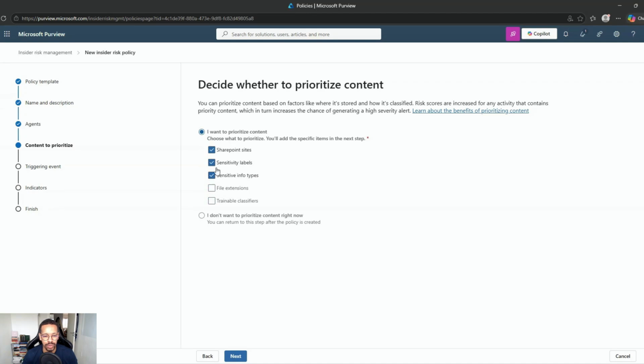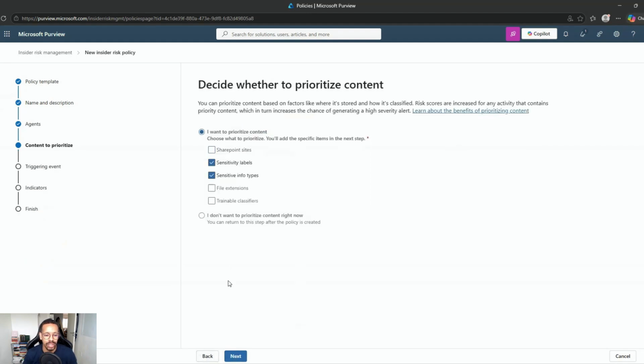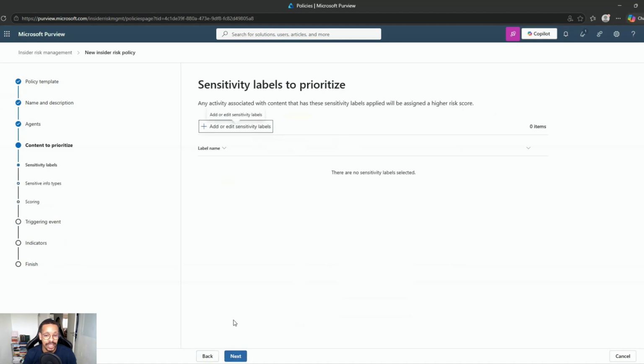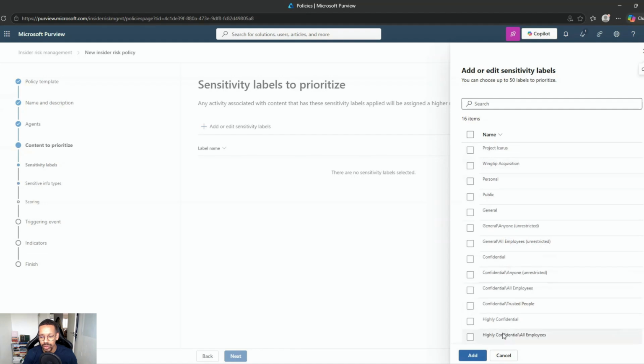Once we've chosen the sensitive info type, sensitivity labels, and SharePoint, we will be prompted to add the SharePoint sites. If you want some prioritized SharePoint sites with highly sensitive information, you can add them here. I will remove that because I don't have a lot of sensitive SharePoint sites in this demo tenant, and I will just jump over to sensitivity labels. What sensitivity labels do I want to be prioritized? I want Copilot Confidential to be prioritized.